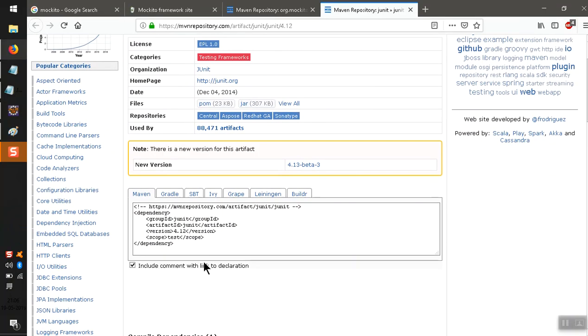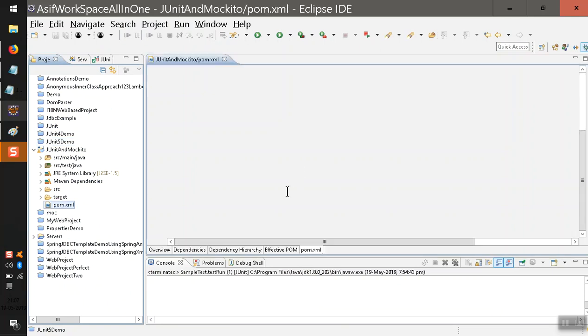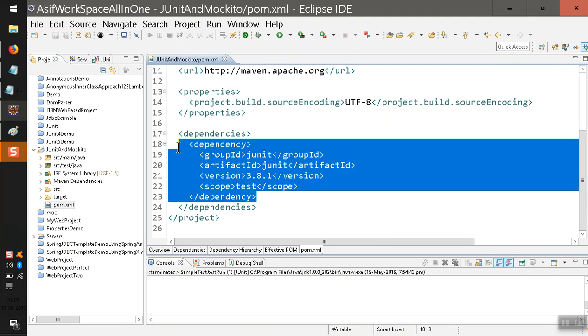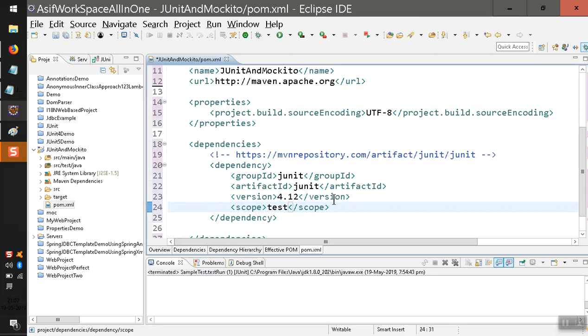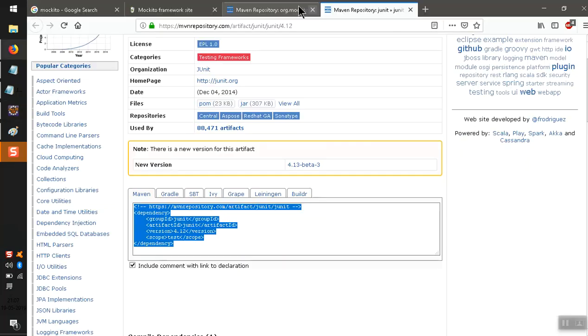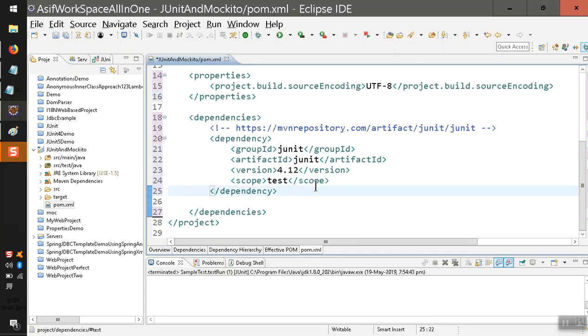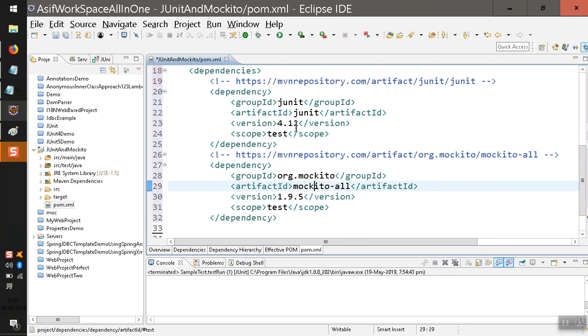I'll go to pom.xml and paste it in the dependencies. By default it's taking 3.8, but I don't want to go with 3.8. I'm selecting 4.12 and then Mockito. Let me copy the Mockito and paste it here. So you can see I selected JUnit 4.12 and Mockito 1.9. Let me save it and do a Maven update.